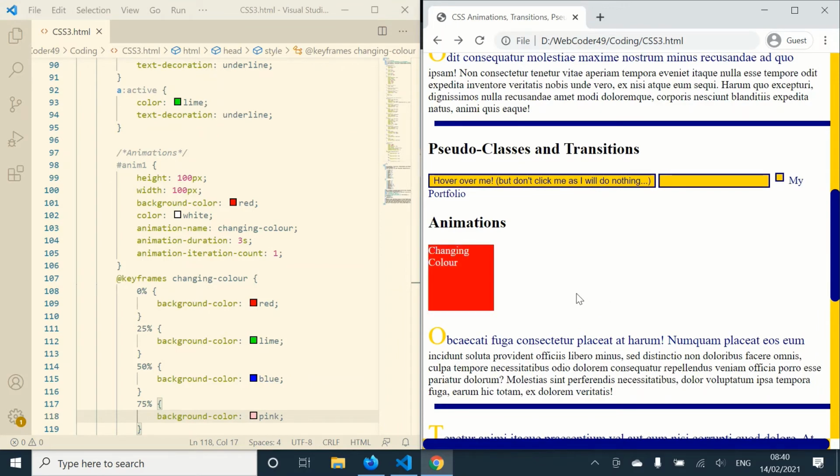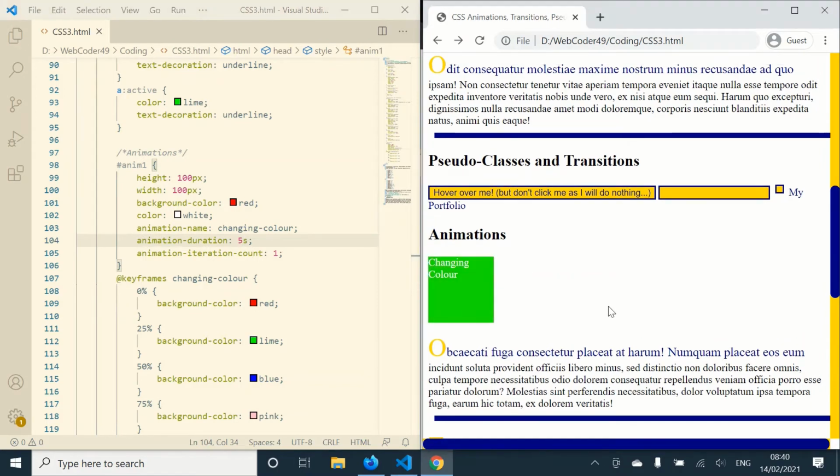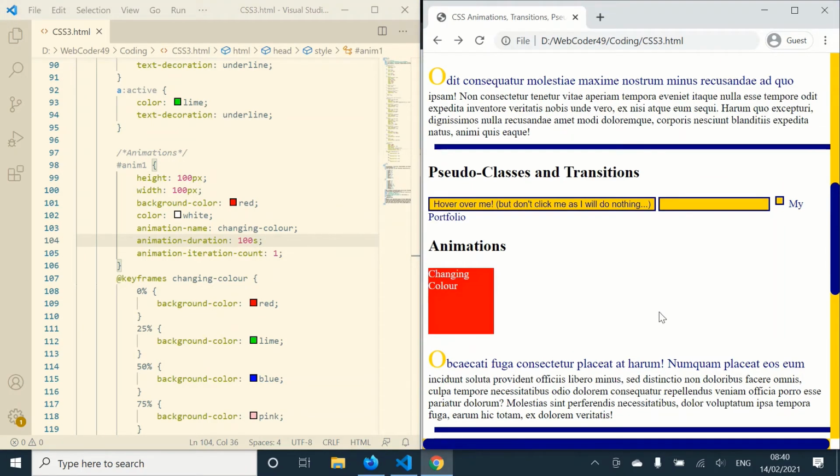So I want to change the speed it does it. I can change the animation duration. For example, 5 seconds. I can make it take a very long time if I want to, 100 seconds even. That'll take longer than a minute to do it. But you can see it starts changing color. Like that. To a brown, through to a green. So I'm going to keep it as 10 seconds. So it goes this quickly.